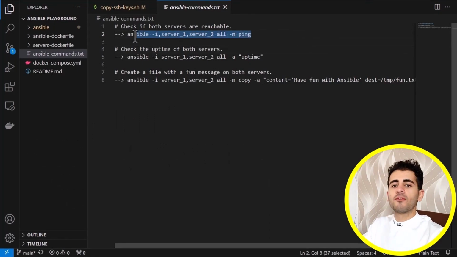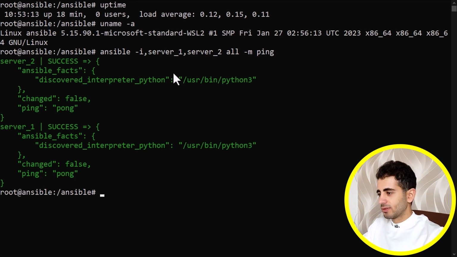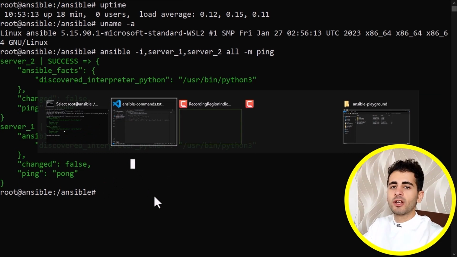Now let's dive into the fun part. We start by checking if both servers are reachable with the ping module. This ensures our servers are online and responsive. Great news! Both servers are reachable, which means our Ansible environment is up and running.